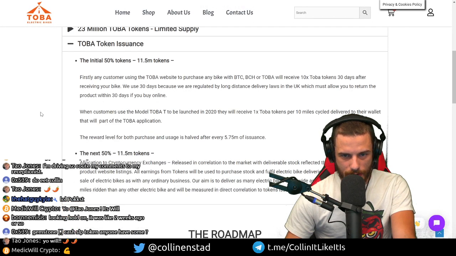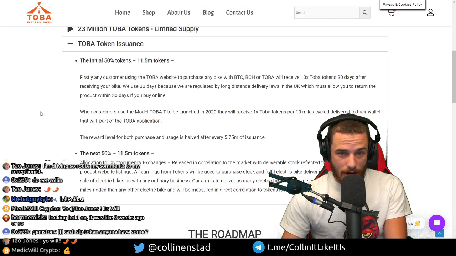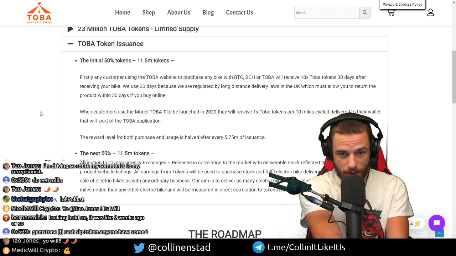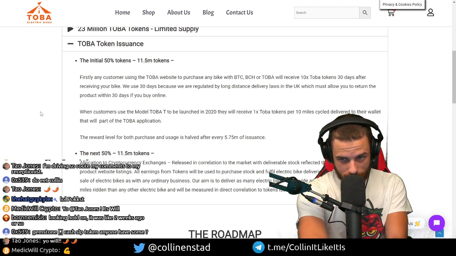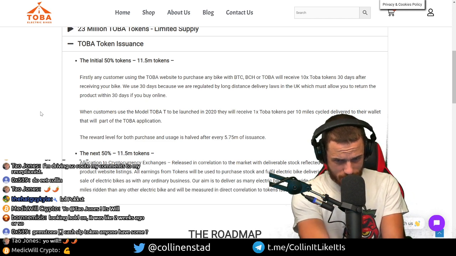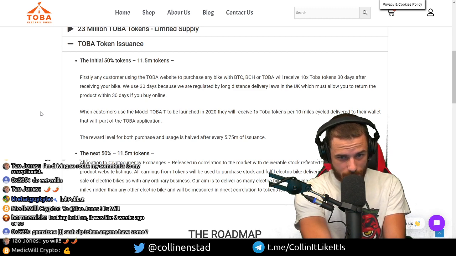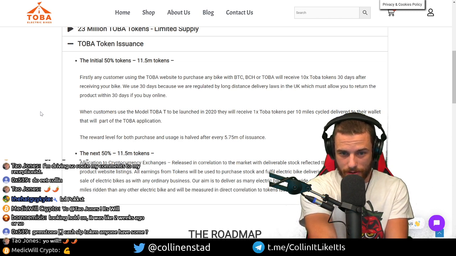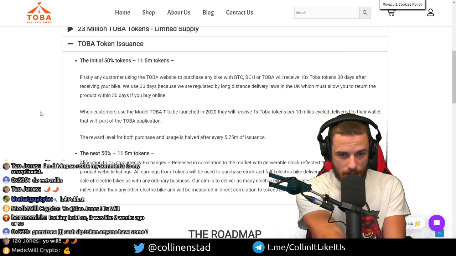Token issuance: the initial 50%. Any customer using the Toba website to purchase any bike with BTC, BCH, or Toba will receive 10 times Toba tokens 30 days after receiving the bike. So it sounds like you're going to get 10 times the amount of tokens. When customers use the model Toba T, to be launched in 2020, they will receive 1 Toba token per 10 mile cycle, delivered to their wallet. The reward level for both purchase and use is halved after every 5.75 million of issuance, and then the next 50% is allocated to crypto exchanges.